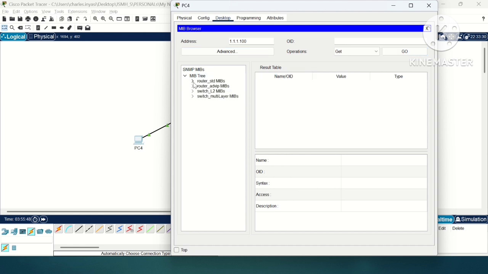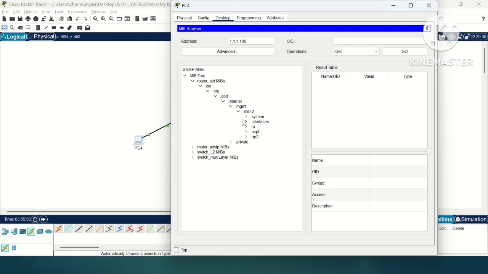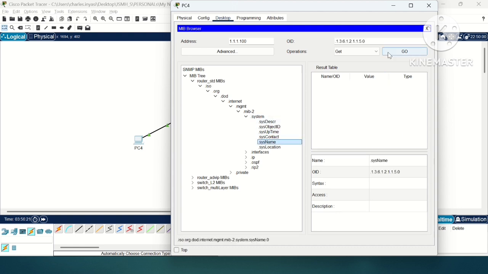Now go to MIB, the router, ISO or Internet Management MIB. MIB is nothing but the management information base, in which the device will maintain all the management information of the agents and of the other SNMP devices. So under this you go to system, and in this system you can see system name. Okay, so let's click on go.